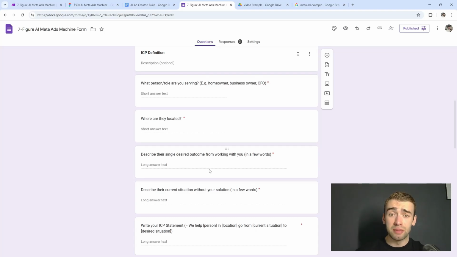So that's basically combining all the form questions before this. If I carry on with my construction example, this might be, we help homeowners in New York go from living in a home that they don't love to building their dream home. And this is the specific variable that we're going to be plugging into our AI researcher module to really give it information about the specific person we're looking to target.